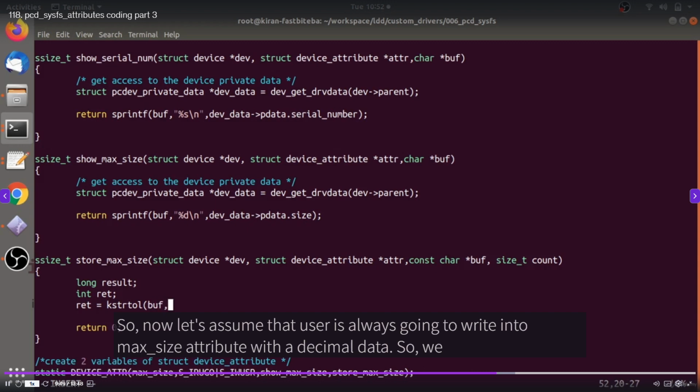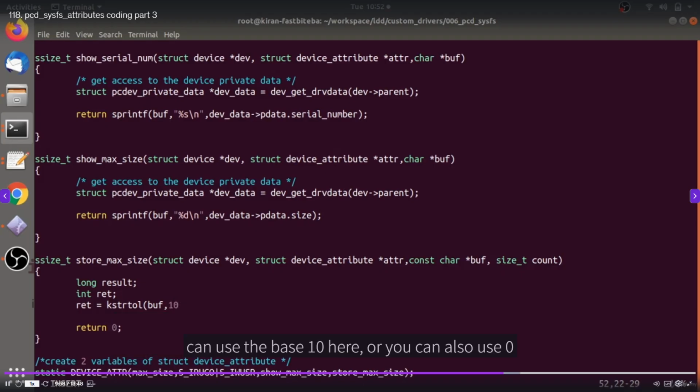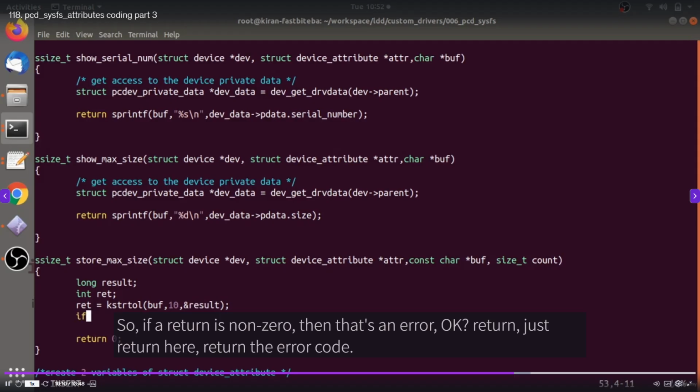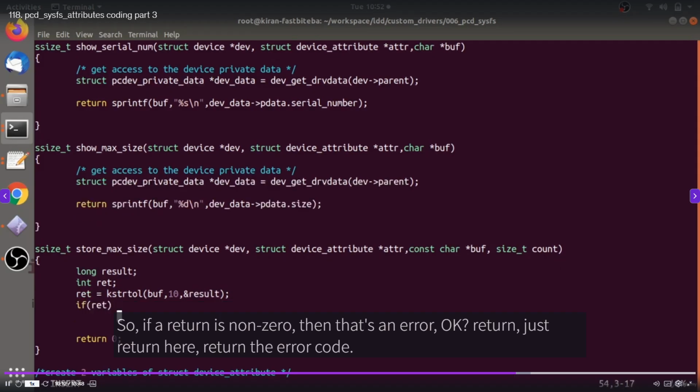Now let's assume that the user is always going to write into the max size attribute with decimal data. So we can use base 10 here, or you can also use 0, no problem. I would just go for 10 here, and after that the placeholder, that is the address of result. If ret is non-zero, then that's an error, so just return the error code.